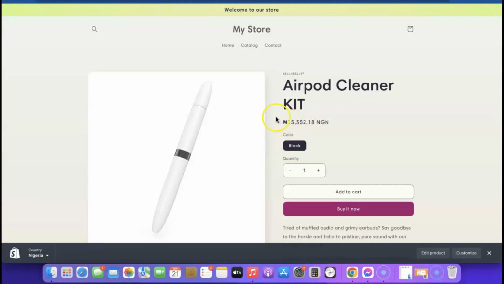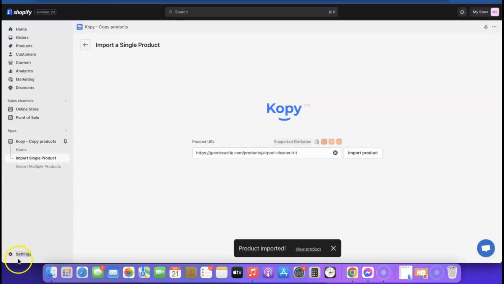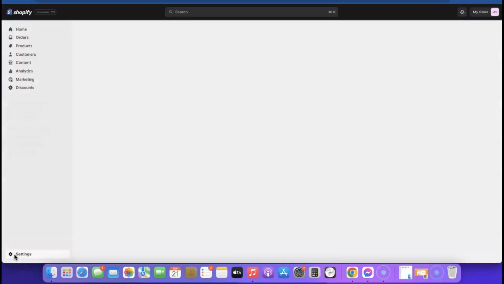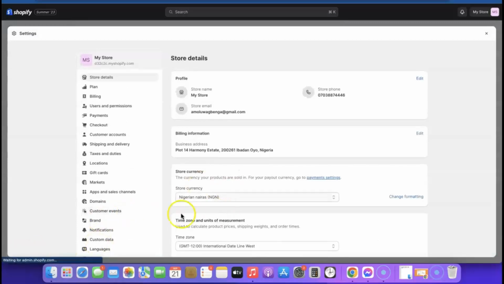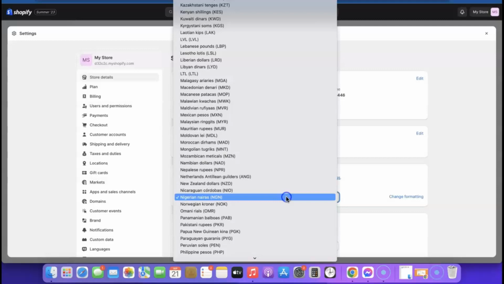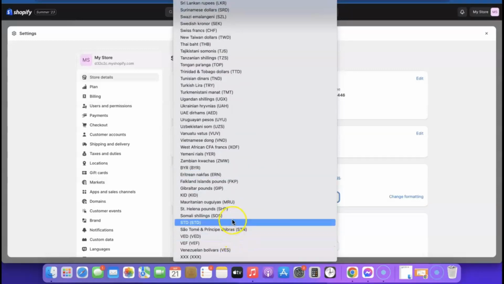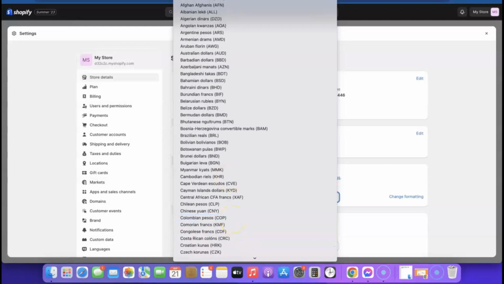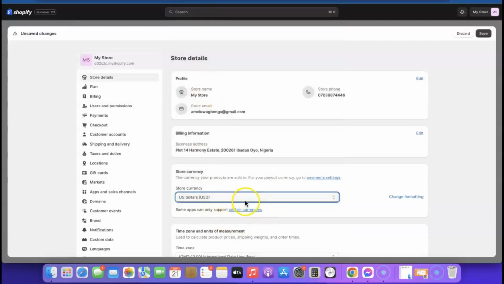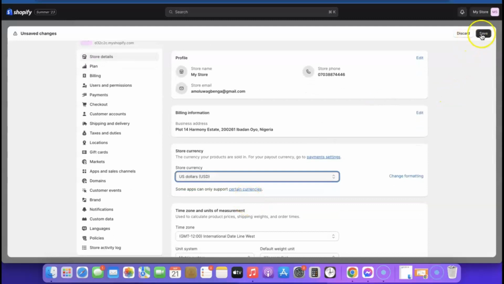If you want to sell the product in your country, you can leave it at the default currency, but if you want to sell to international markets, that is, if you want to use it for dropshipping, all you simply need to do is come back here, then click on settings, so you can change your currency on the stock. So here, as you can see, it says your stock currency. From here, you can click on it, then search for US dollar. All right, so let me search for US dollar. So this is US dollar, so I'm going to change it to US dollar. Then after that, I'm going to click on save here.